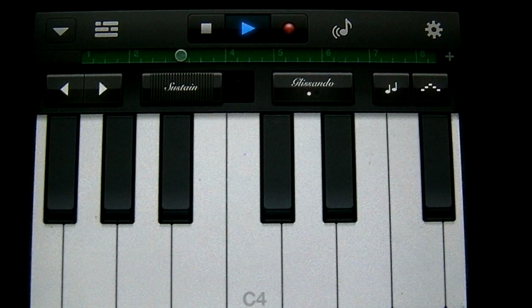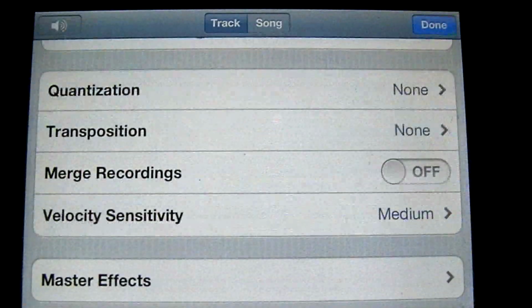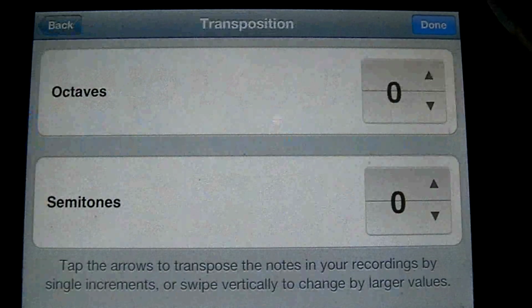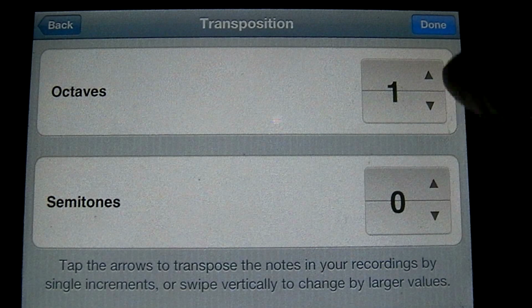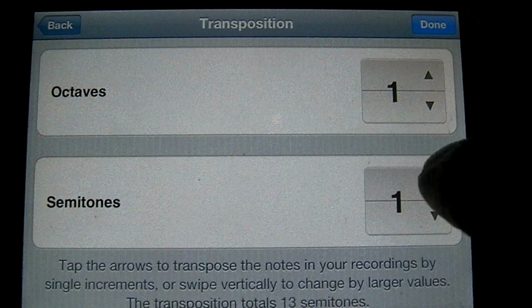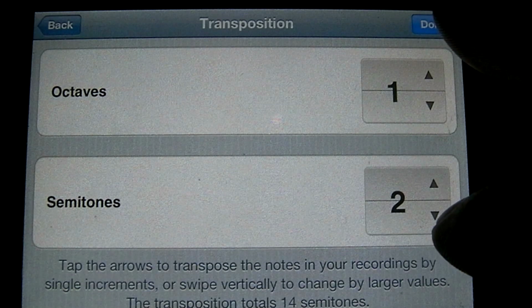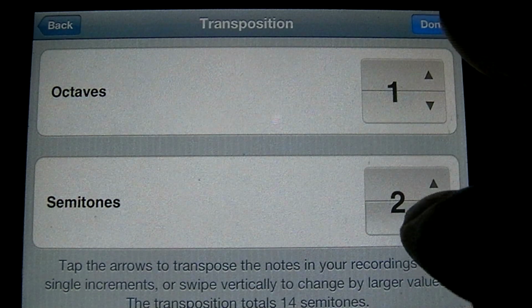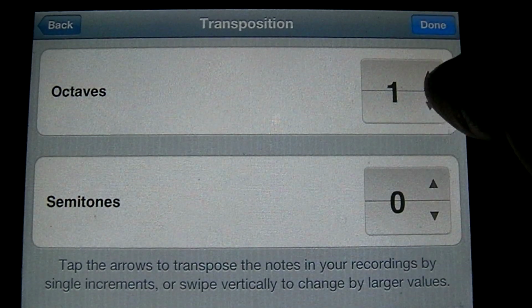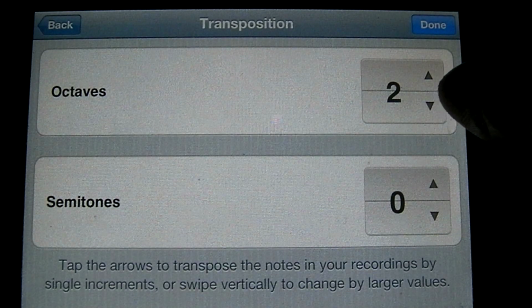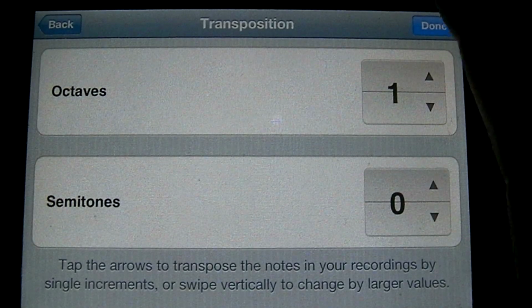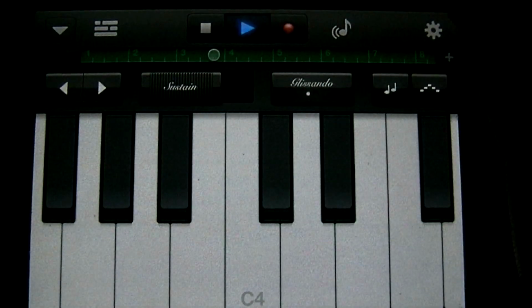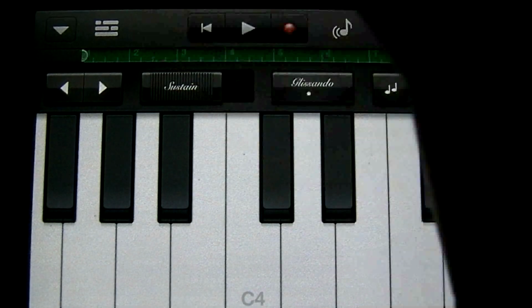If you want to transpose your track up or down an octave, you can do this by tapping on the star on the top right corner here. Tapping on where it says transposition and where it says octaves and semitones. You can transpose it up and down an octave or a semitone. If you do a semitone, though, it'll throw it off key from what your other tracks are in. Kind of like that. I'm going to use that. So go ahead and stop this and bring it back to the beginning.